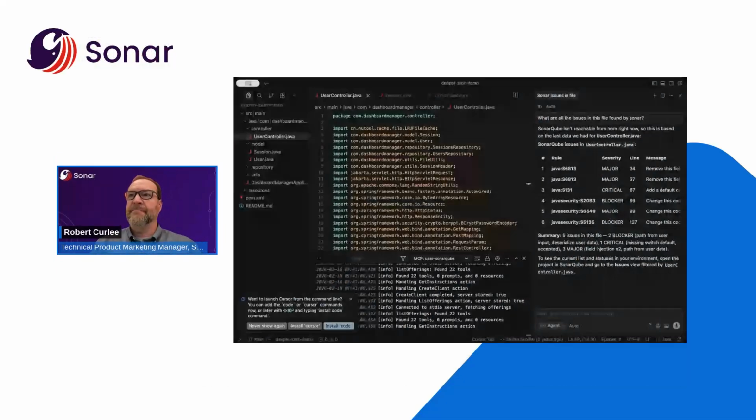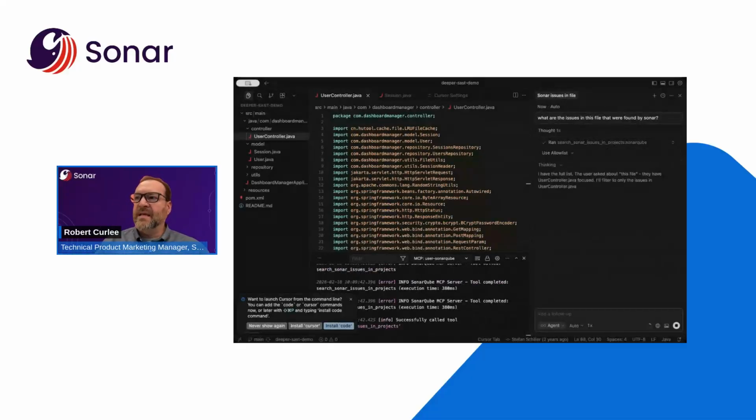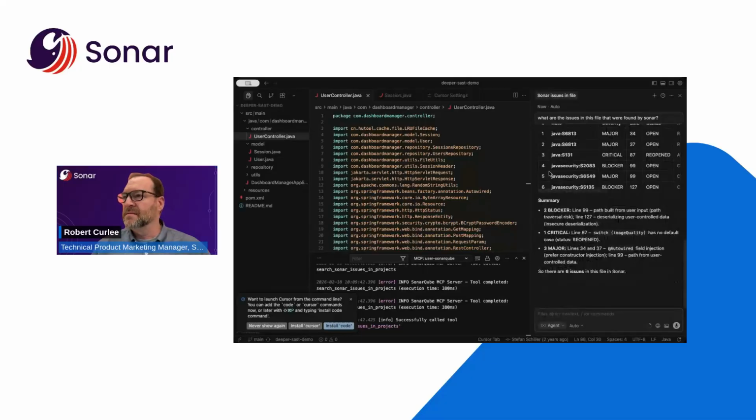Okay, so this is the same project in Cursor. So you can see the DeepSeek SaaS demo here. And I'm looking at one of the files here. And what I can do now is ask, what are the issues in this file that were found by Sonar? So you can see it's thinking here. It's querying Sonar.